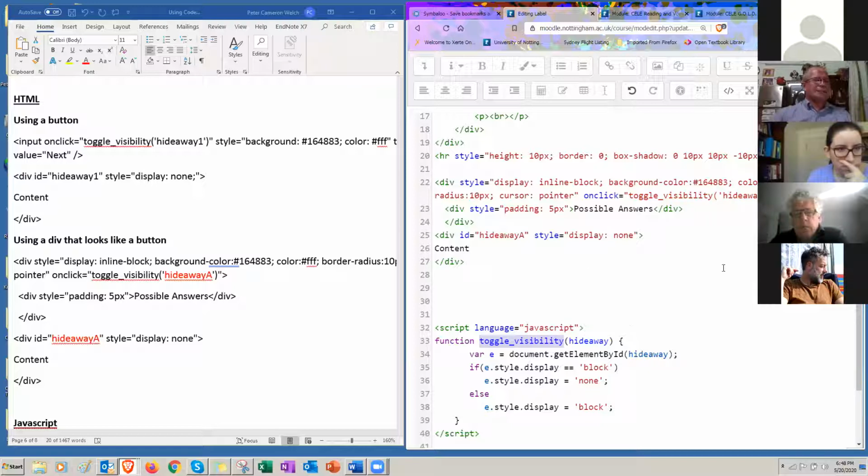Then I've got an ID. Now the IDs, everyone has one. A thing in Moodle or anywhere else can have one ID, and you can only have a single one the same. If there are two the same, one of them will work and the other one won't. Here, you can call it anything you like. It's called hideawayA. So I've got hideawayA there telling this toggle visibility, and I've just added an A, saying anything with hideaway, make it appear and disappear.